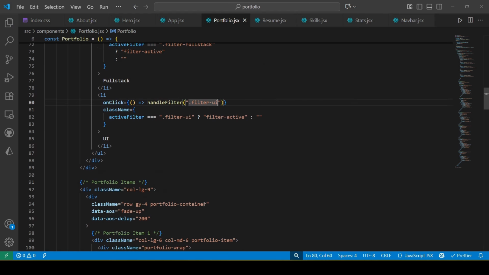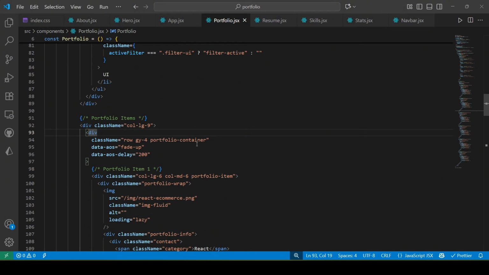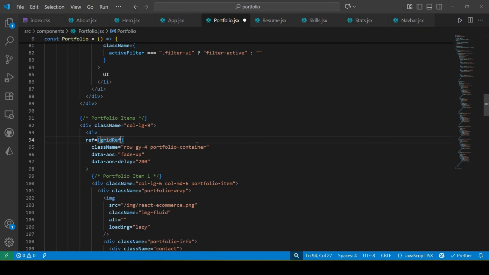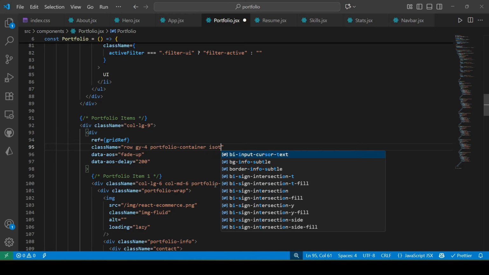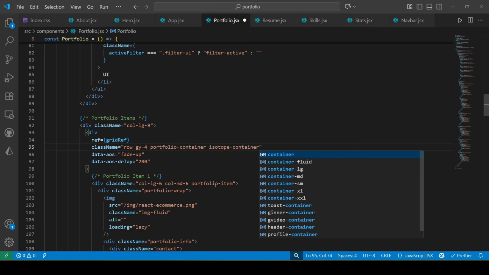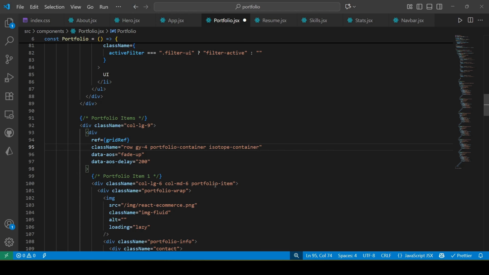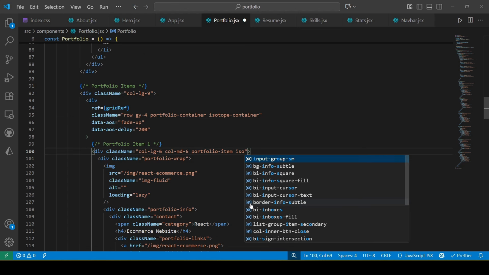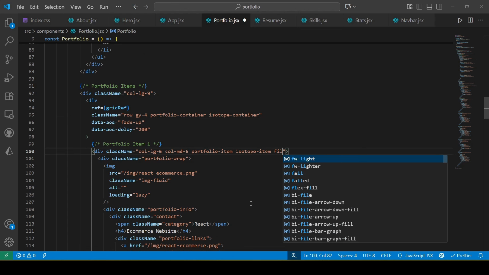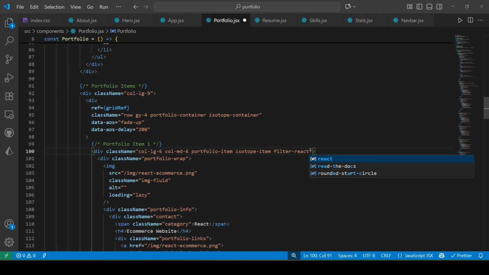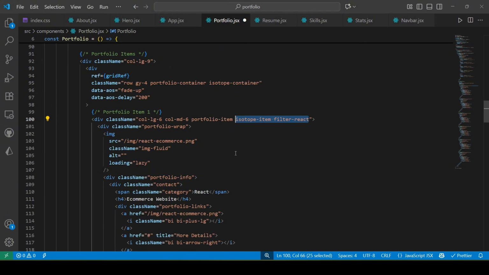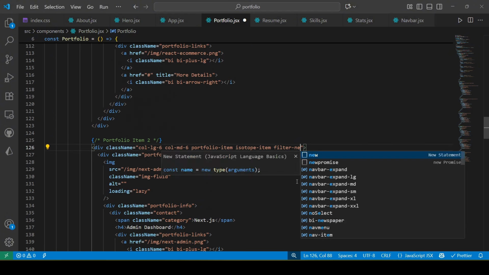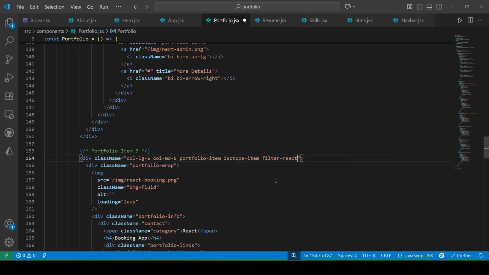After that, in the grid container we will add the grid reference so it can connect with the Isotope library. And we also include the class name of isotope-container to make the filtering system work correctly. And for each portfolio item, we will add the class name of isotope-item. And along with it, we will assign a specific filter class that matches its category, so the filtering system can group and display items correctly.